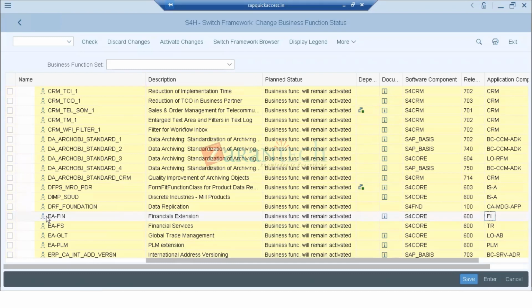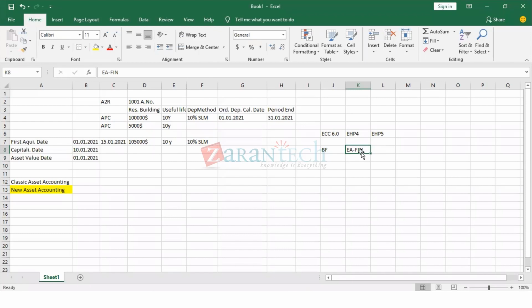So this business function should be activated in your SAP ECC before you convert the system from ECC to SAP S/4HANA. This is a mandatory step. Very, very important. So what is the business function? EA-FIN. This EA-FIN has to be activated in SAP S/4HANA. If it is not activated, you have to activate it manually; the Basis consultants are going to be activating this.